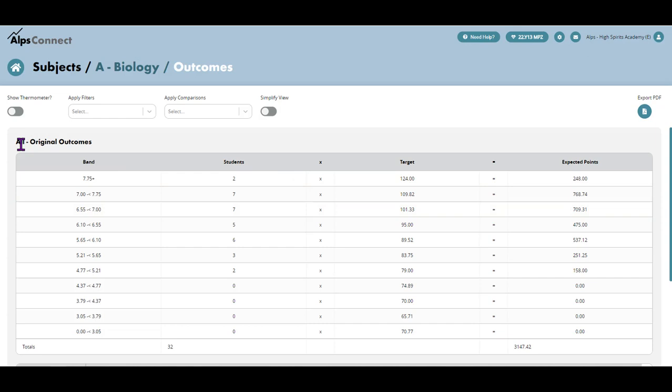Right, the first table. Can we just ignore the word original for a moment, because I'm coming back to that and I will explain why that says original. This is the prior attainment table. So these are the Alps A-level prior attainment bands, and these are the students that you have in each of those bands. And the target column is the 25th percentile number of points that you need to get with that student to hit the aspirational three, so Alps grade three.